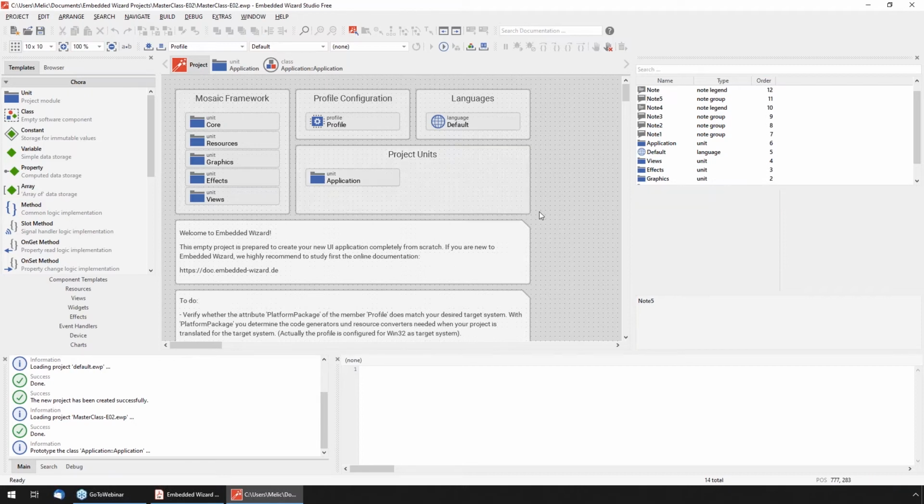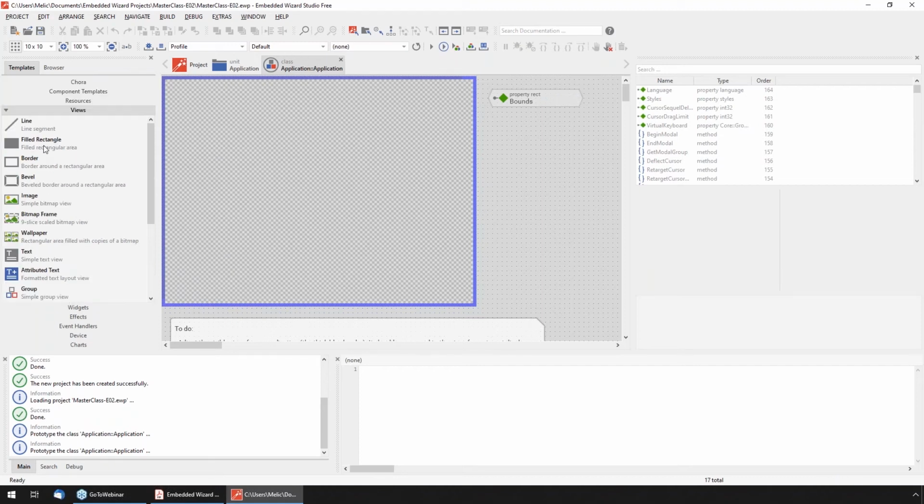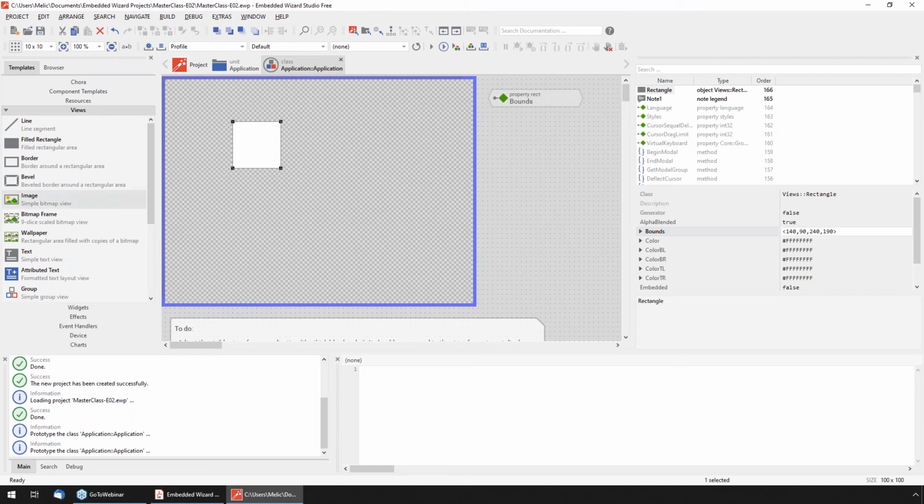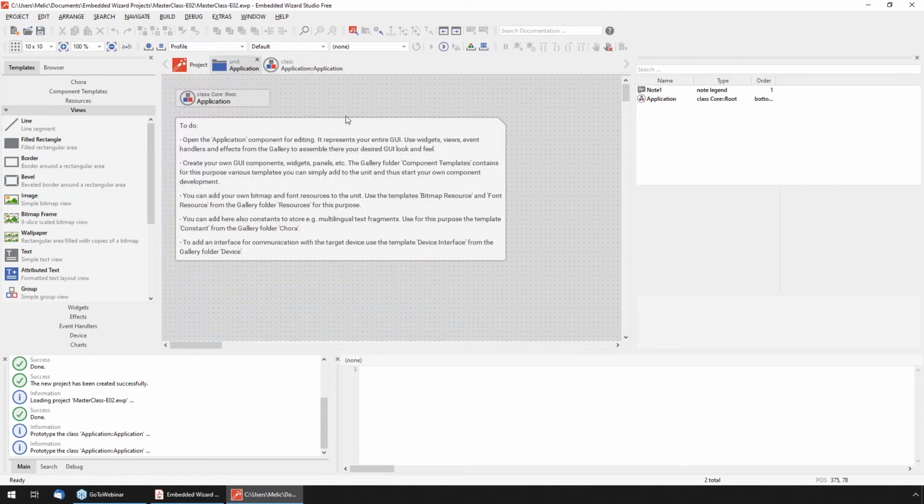So let's go now into an application. An application is the entry point inside a GUI project. The typical workflow that customers are using is now to drag and drop elements from the gallery into the composer. That means, for example, inside a visual class, you can drag and drop standard elements like this rectangle, like an image, like a wallpaper, text, etc. Or when going now to a unit, so that means the container, you can also add different other classes.